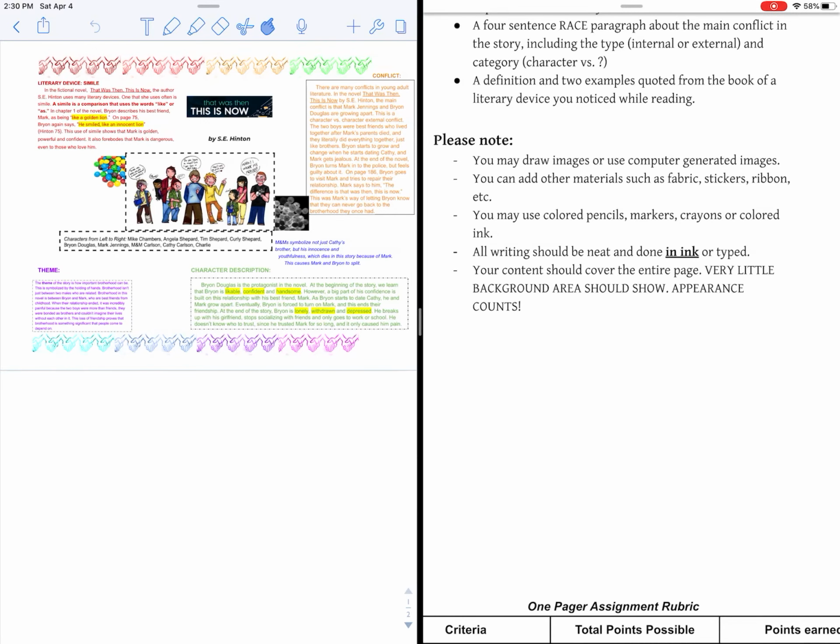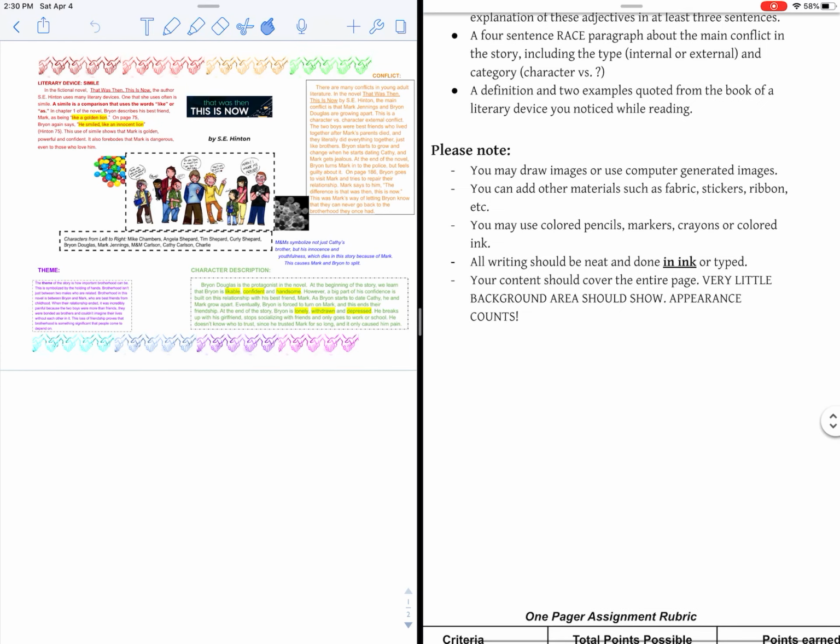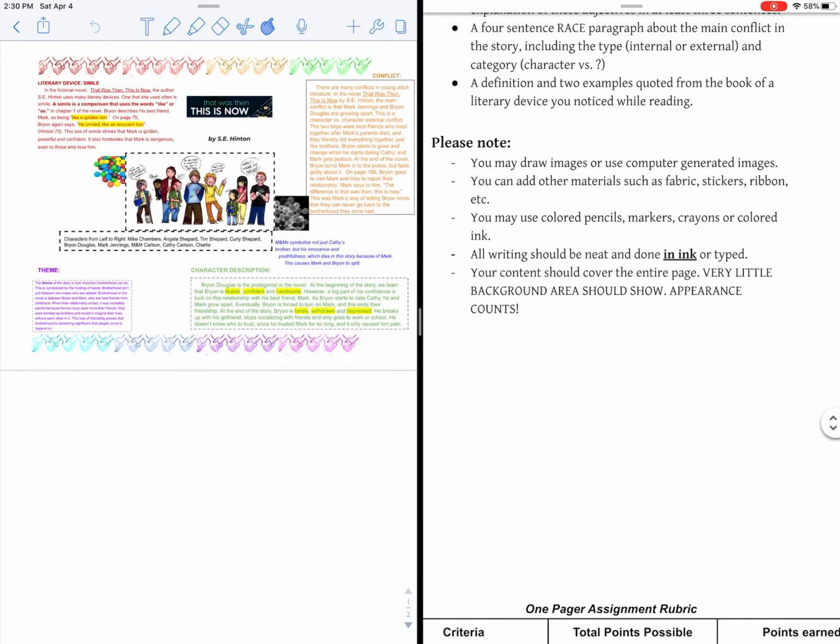And also the category needs to be included. So is it character versus character, character versus self, character versus technology, character versus society? Keep those things in mind. And if you can't remember those things, then keep in mind in Google Classroom, you can scroll back because our presentation on conflict is still living right there in your Google Classroom feed.